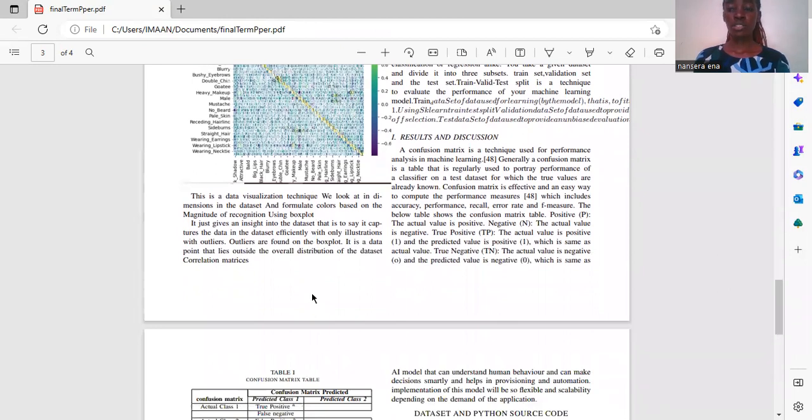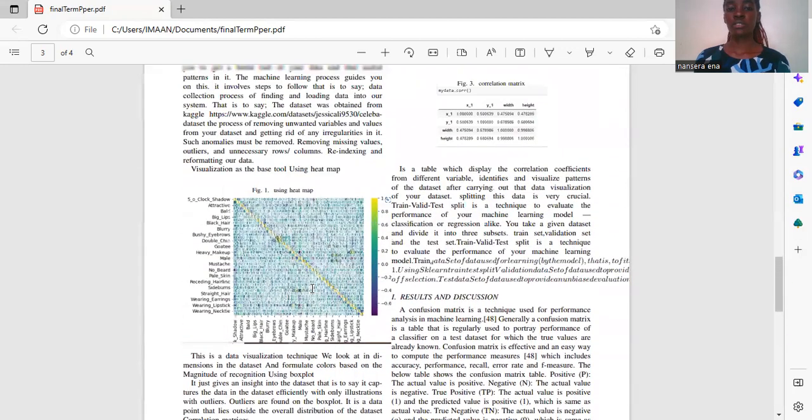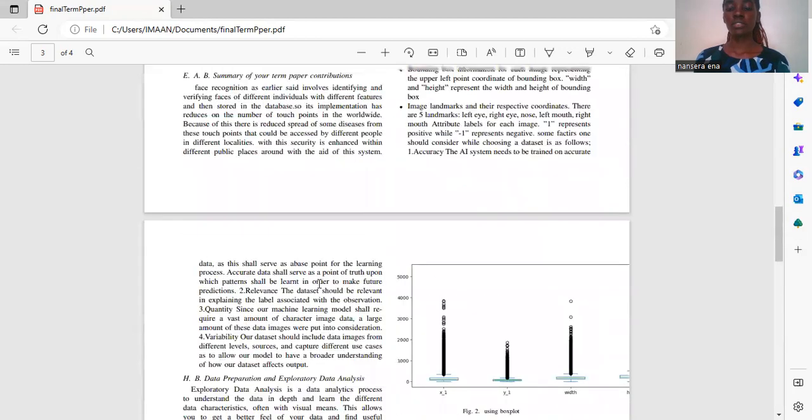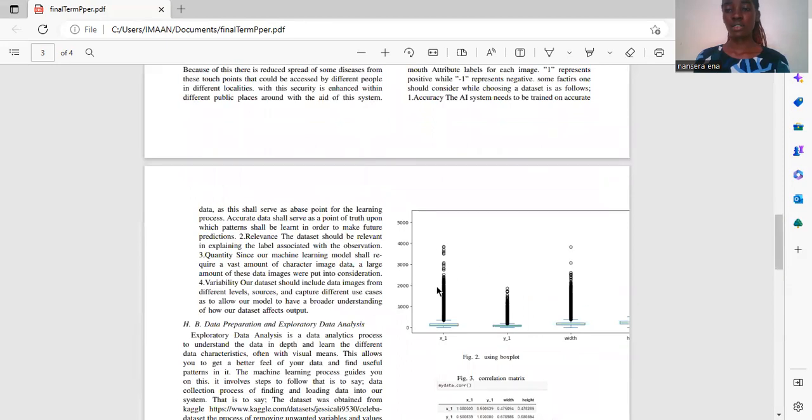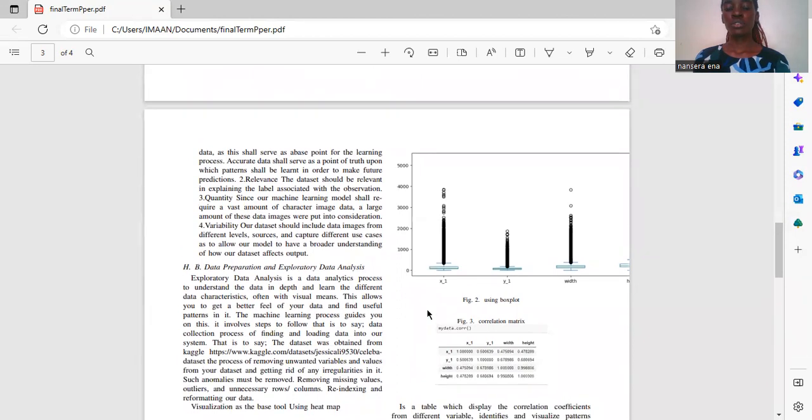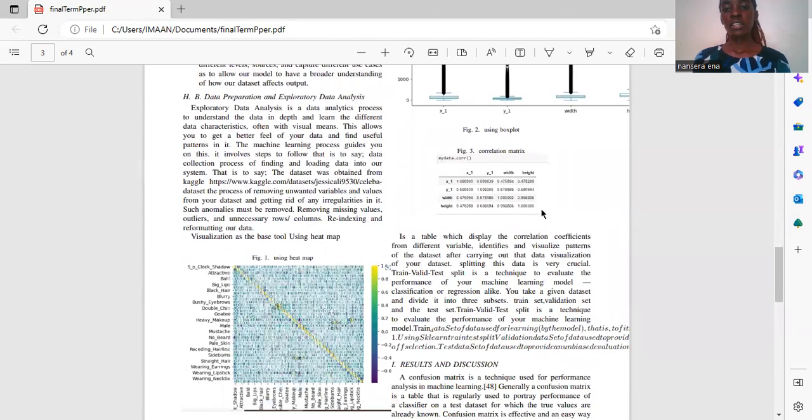For the box plot, it displays data using graphs, using a box with also their outliers. And the correlation matrix is simply a table that shows you the correlation coefficients between different variables, and identifies and visualizes patterns in the data set.